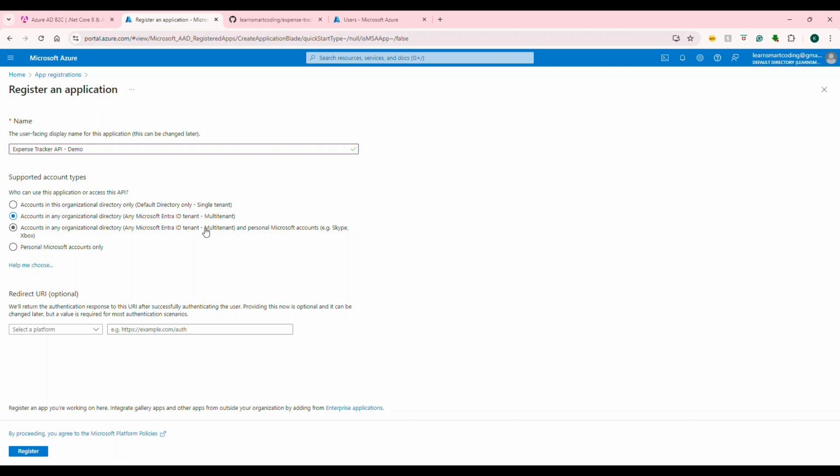So it's not straightforward. There are more security things that need to be taken care of, but you need to understand the difference between a single tenant and a multi-tenant. I'm going to show you a single tenant. Okay, so single tenant I'm going to choose, and there are 2 other options. We're not going to choose those options.